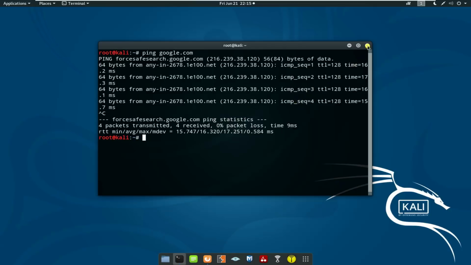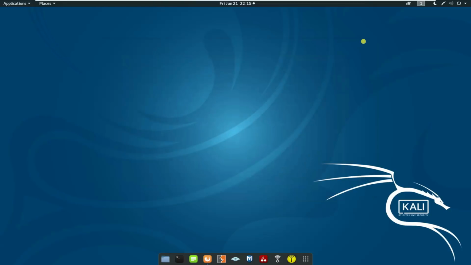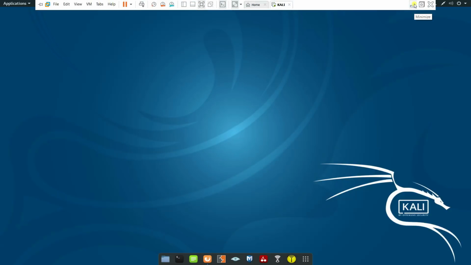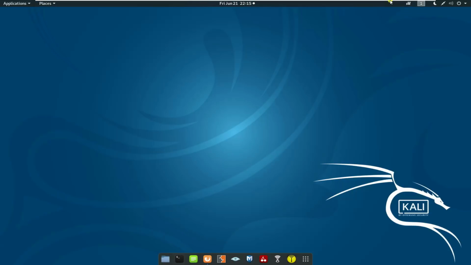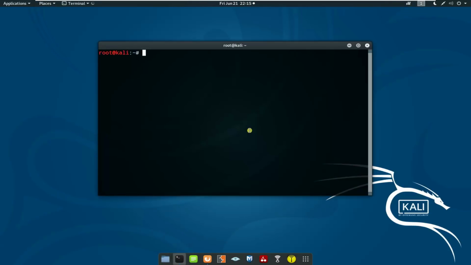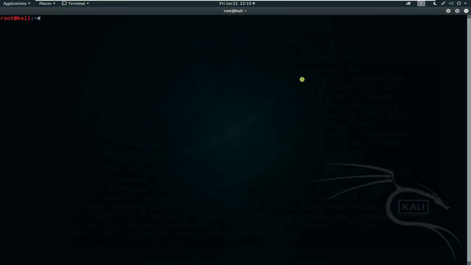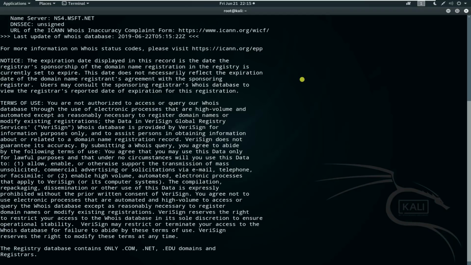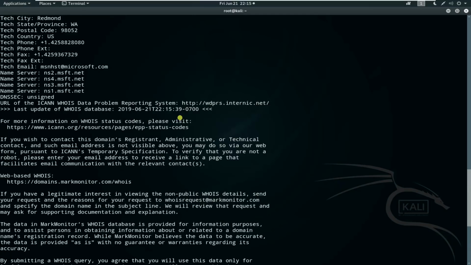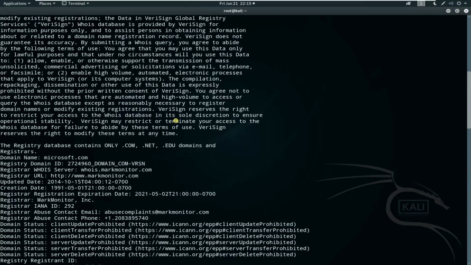Second, we need to start with the tools. I'll be starting with the Whois tool, the first tool that we will use. For example, if our target is Microsoft, you just type whois microsoft.com. It will tell you the information about the domain registration of Microsoft.